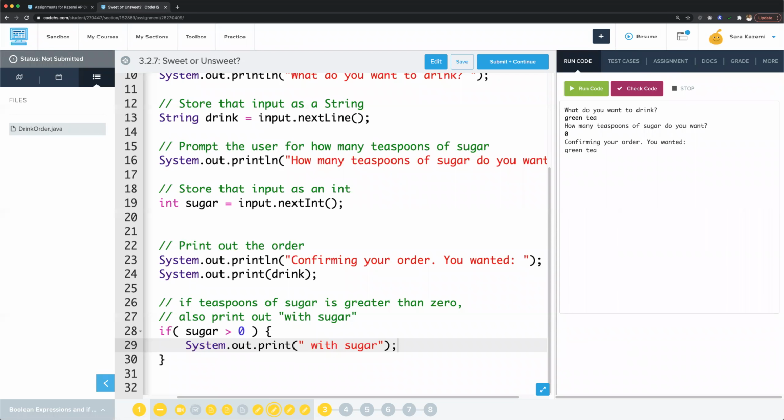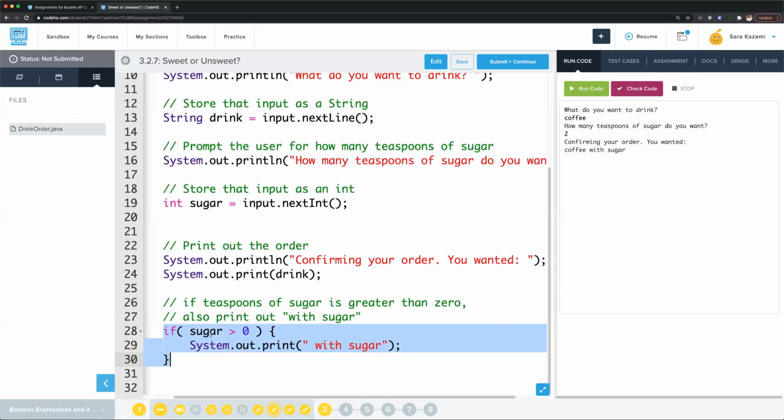Okay, so let's try this again. Let's try it now with coffee. And let's say I want 2 teaspoons of sugar. So this time I should see the message with sugar next to my order. So now you see that right here. So coffee with sugar. And that is possible because we're using this conditional to check the amount of sugar, if it is greater than 0. And if it is, we're going to go ahead and add on with sugar next to our order. Otherwise, it's going to bypass this line and it'll just print out the drink without that with sugar message.